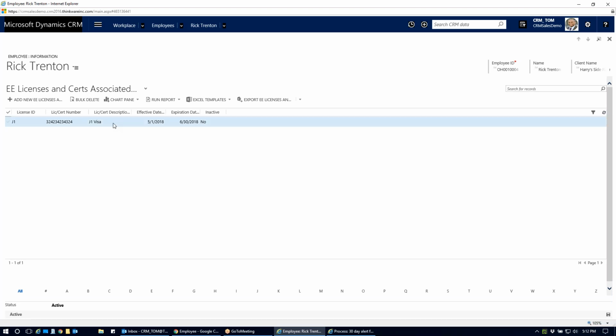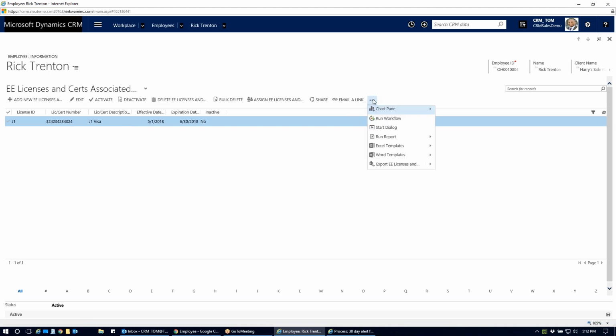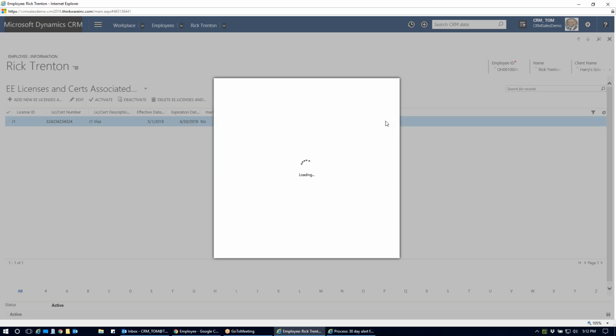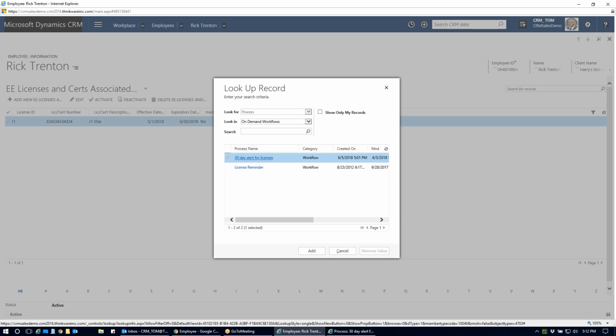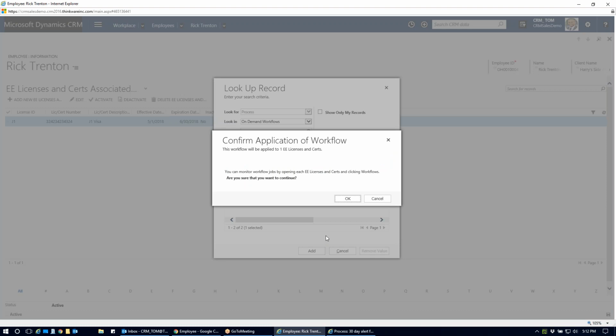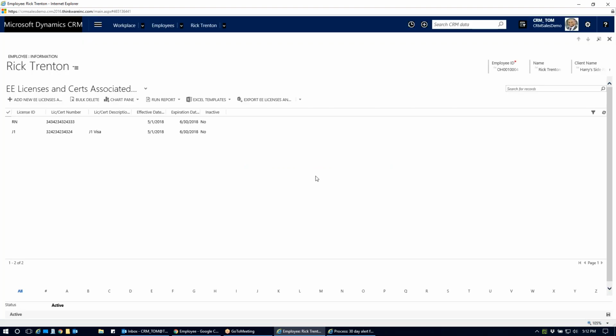But while we're waiting, he's got an existing one here. Remember, we can also test workflows on existing items. So if I wanted to, I could run the workflow against this existing one, and we can test it without actually having to create one. While we're waiting for the other one to come through, let's run a test on this existing one. If I click Run Workflow, it's going to say, okay, we have a workflow available on demand, that 30-day alert for licenses, which I set right there. So let's go ahead and run that workflow. Now that workflow is running.